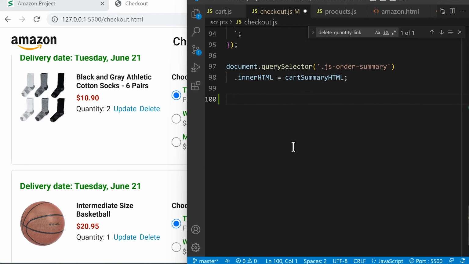So first, we're going to select all the delete links on the page using document.querySelectorAll, brackets, and then a string. And we're going to select a class using a dot and the class js-delete-link. And then we're going to loop through all these links. So .forEach, brackets and a function.